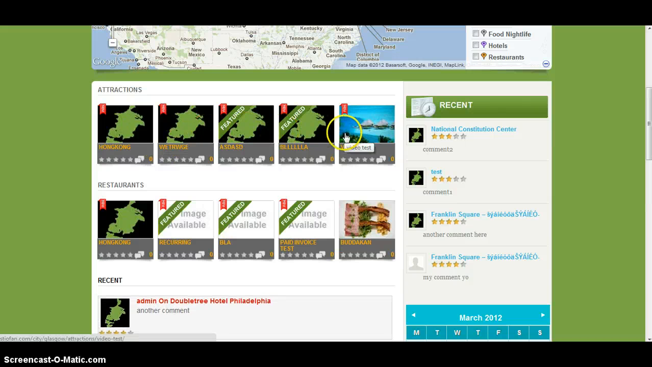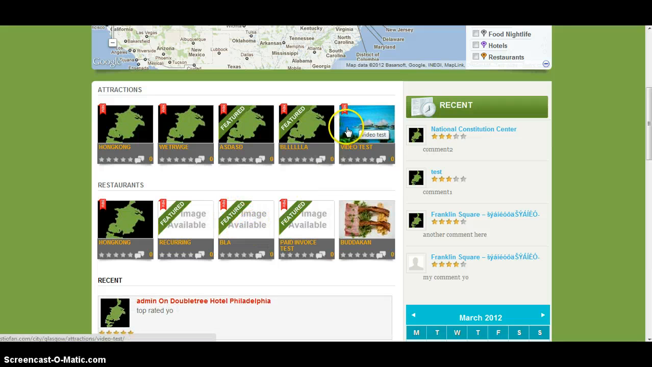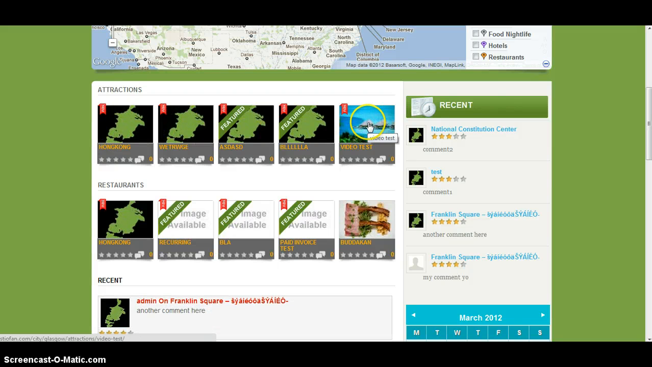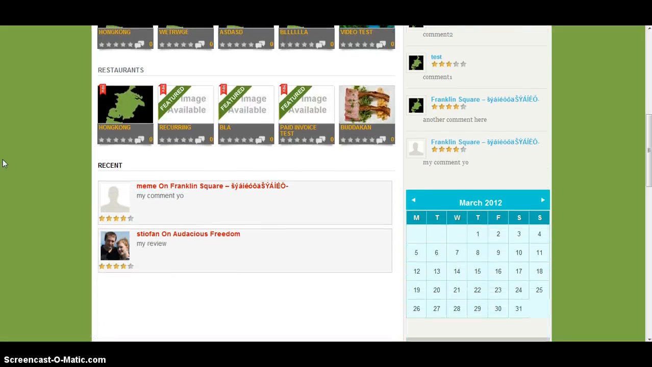You can also set the default image. You'll see this no image available image. You can set it per category, so you can go into the category menu and set a default image. These are default images for attractions, and that's a different category. It's a video category maybe. I think that's about it for the front page.